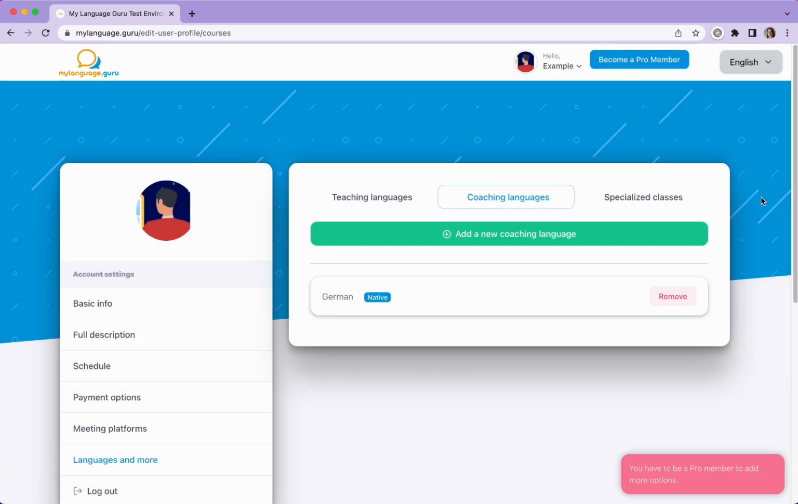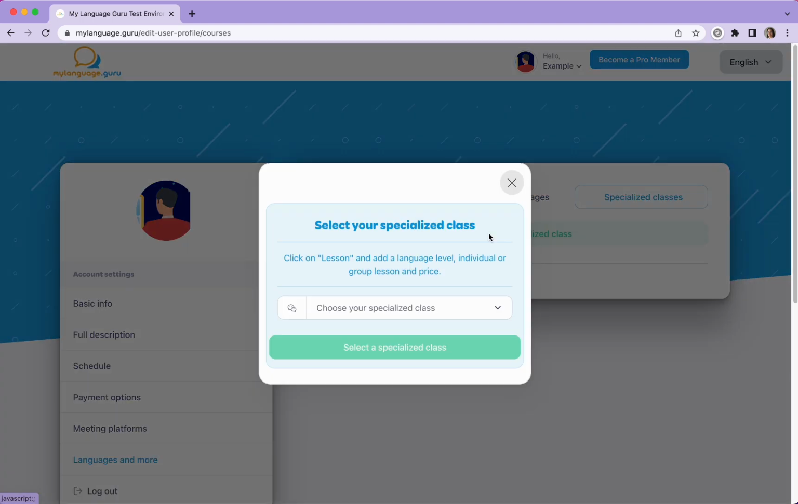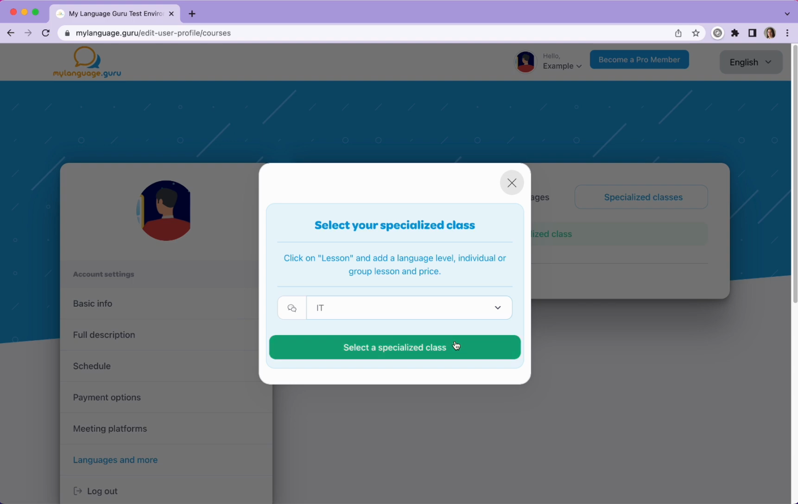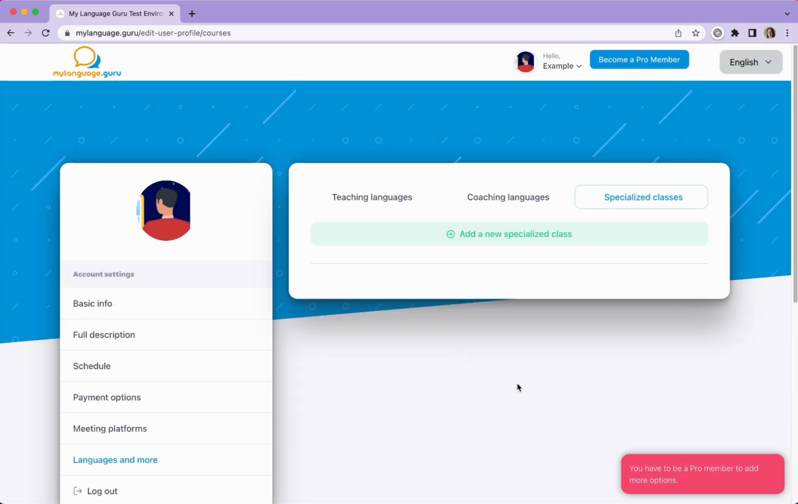Next are specialized classes. You can add these classes only if you are a pro member. And this is meant for specific classes. For example, when you are experienced in IT, you can teach a student the specific vocabulary in this specialized class.